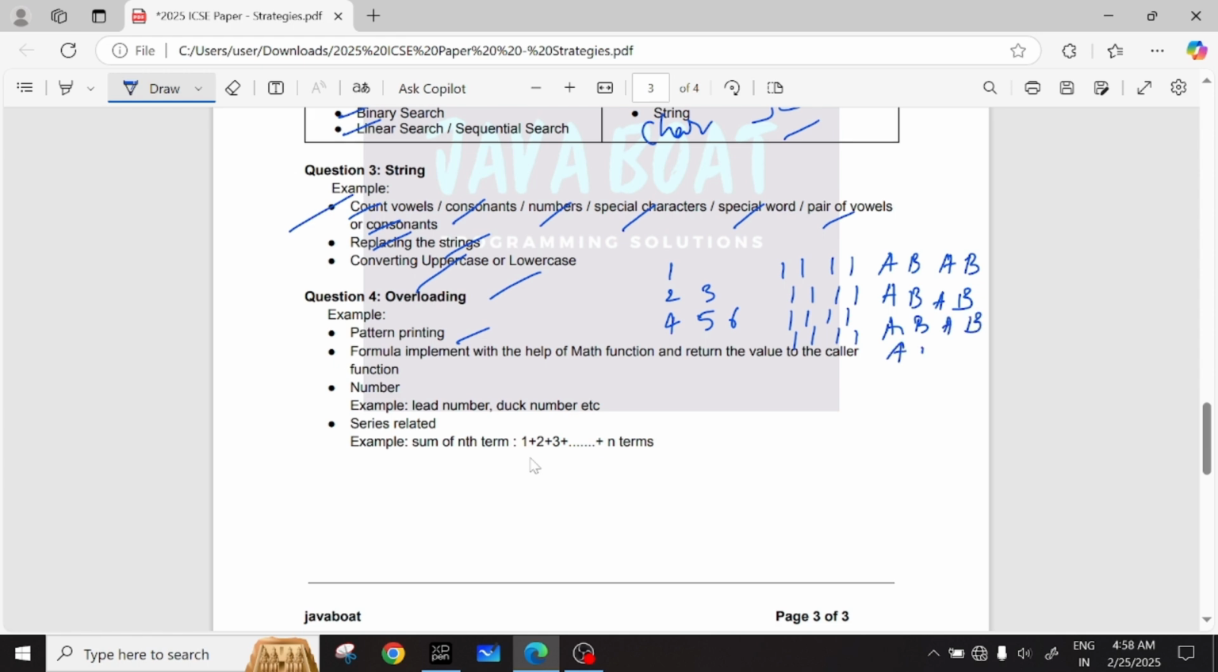They're going to check how thorough you are in the topic. So these kinds of questions, either numerical or pattern of the single type or characters, they're going to give. These kinds of questions will be there in pattern printing. Then formula implementation with the help of math functions. They have already given some formulas that you need to apply with the help of math libraries. Then you need to return the values to the caller function. These kinds of questions will be there.